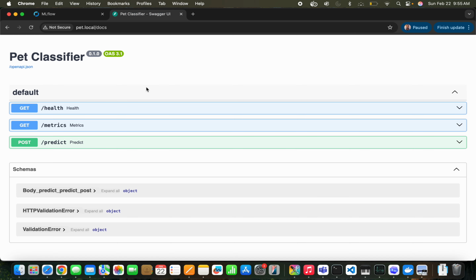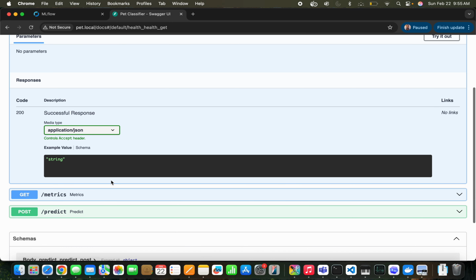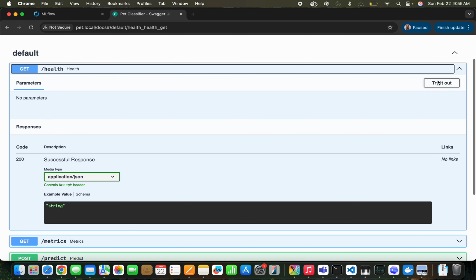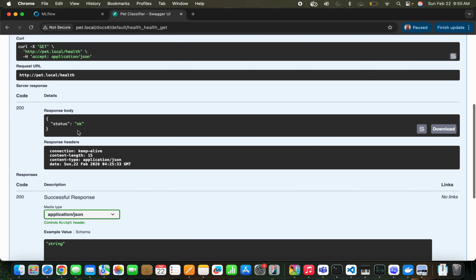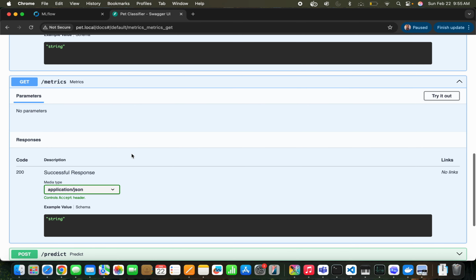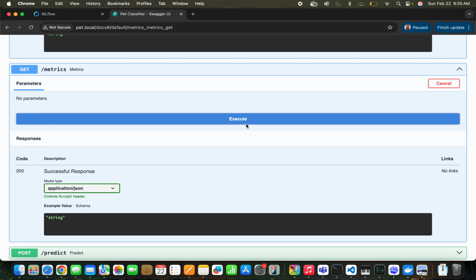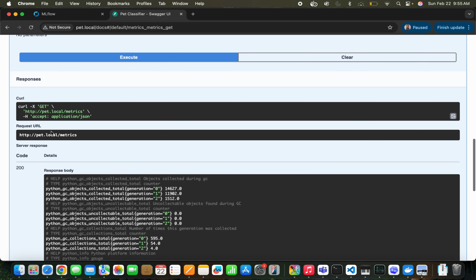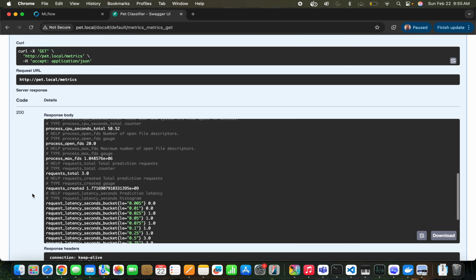This is the Swagger UI, where we show 3 different APIs: one for health check, another for metrics, and the predict. When you hit the health check, we get a response back saying whether it is okay or not. The health is okay. So this is the response for the health check. The next one is the metrics. Whatever metrics we have collected will be displayed here. At pet.local/metrics, you'll be able to see the metrics collected.